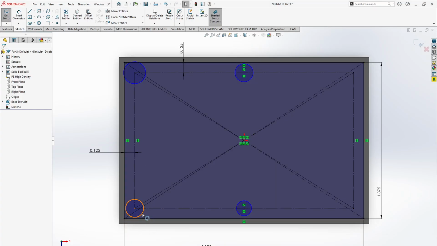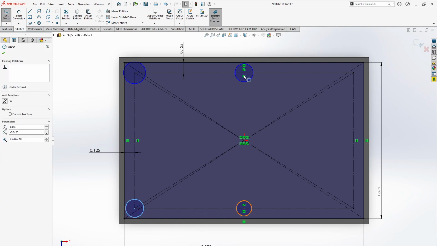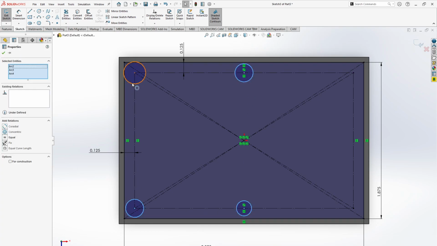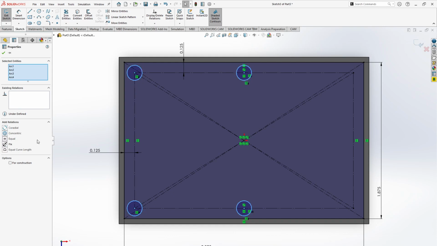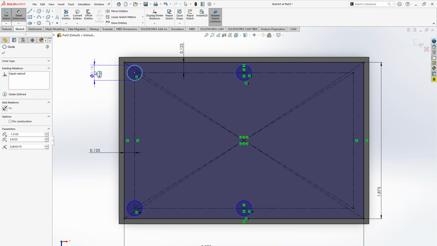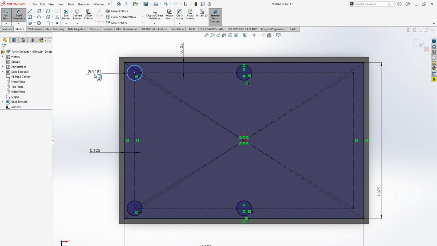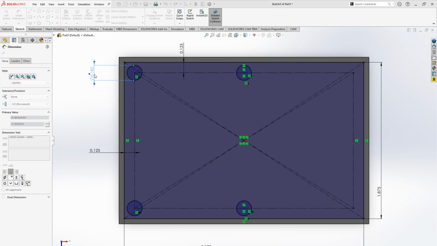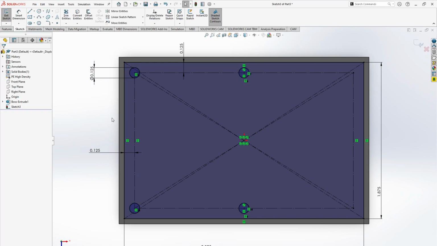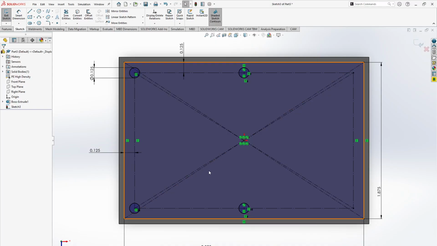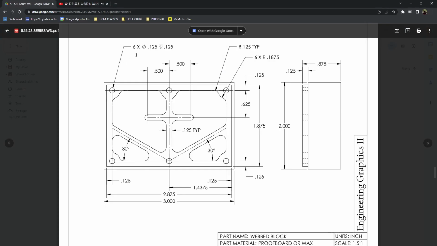Okay, so I'm gonna again control left click on all these holes and make this equal, and then use the dimension tool, set this as a diameter of 1/8. Cool, everything should be set. Yep, this looks perfectly fine for me for now.